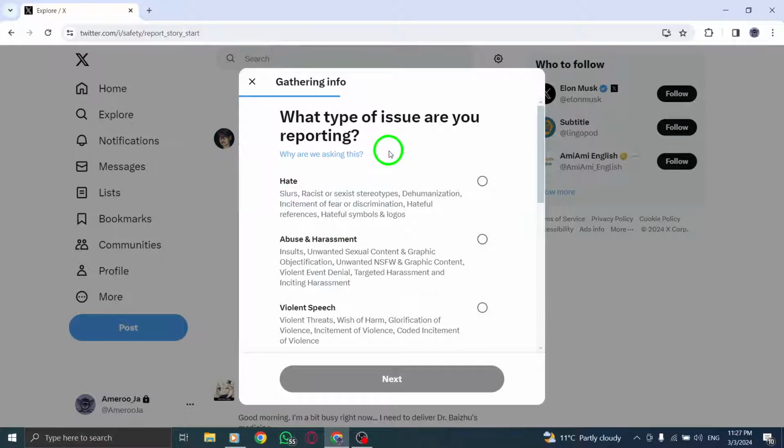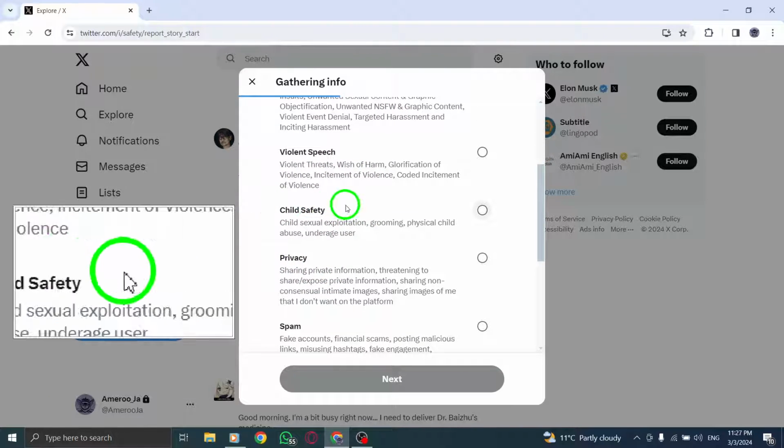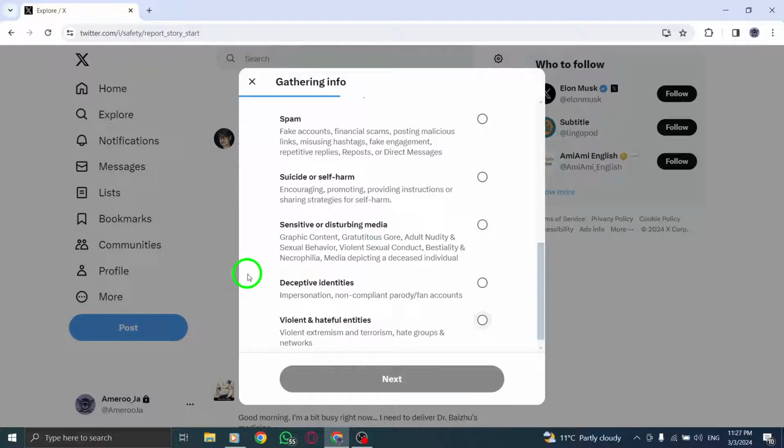In this case, select the option that indicates the content displays a sensitive image. This step helps Twitter understand the nature of the report and take appropriate action.